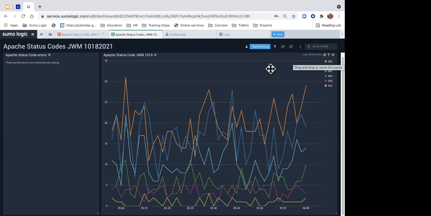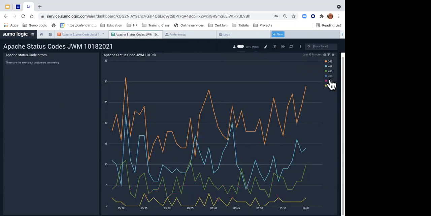Now, when I'm done with this, I can click done editing. And so now I am done editing. My users can consume this. They can use the switches here. They can interact with it, all that good stuff, okay?